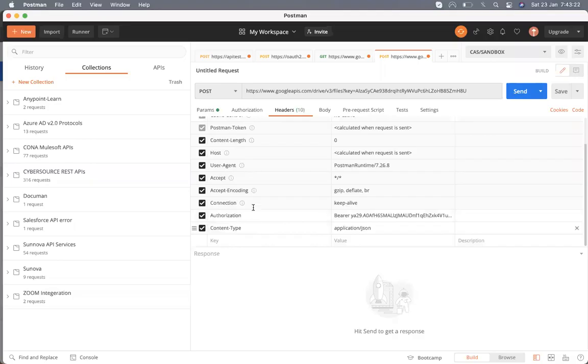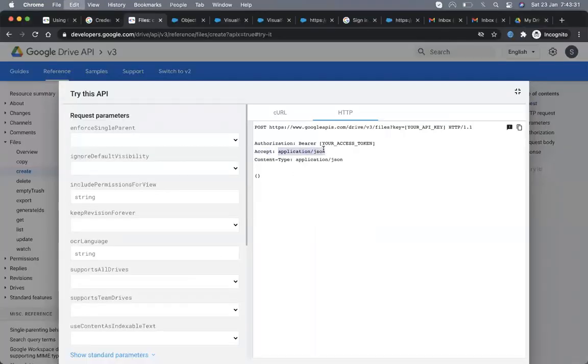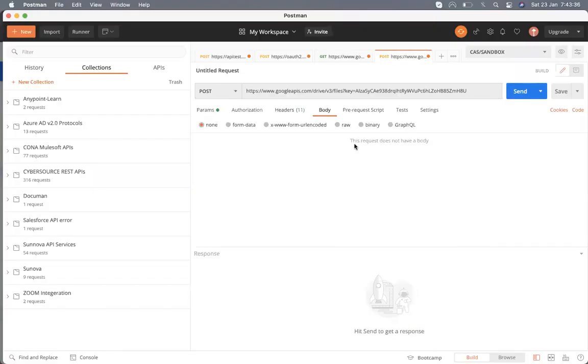And I need to also accept with a star. So let's remove this standard one and put our custom, that is application/json. And then we have a body. In the body, let's put something. Okay, and just put this is the random body, nothing else, nothing more, and I hit the send.